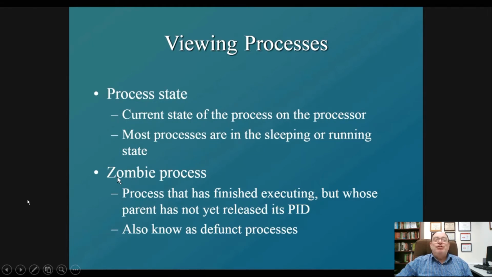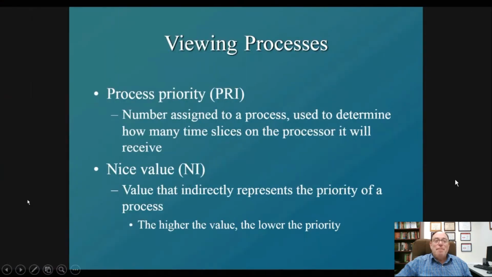Then there's what you call zombie processes. These are what you want to kill a lot of the time. You want to kill the zombies, so to speak. And that's a process that's finished executing, but for some reason its parent has not yet released its PID. So the PID is still active and it's still using up resources even though it's not really doing anything anymore. And that's sometimes also known as a defunct process.